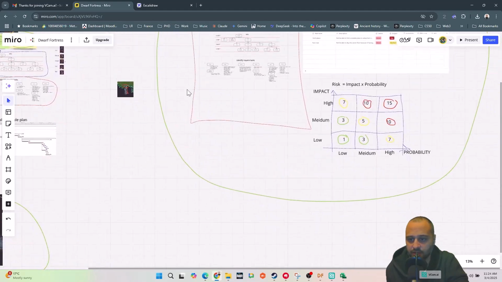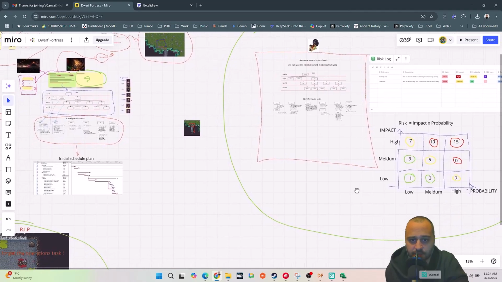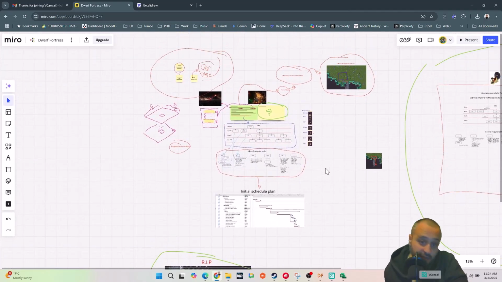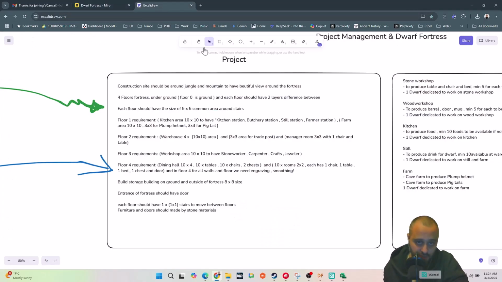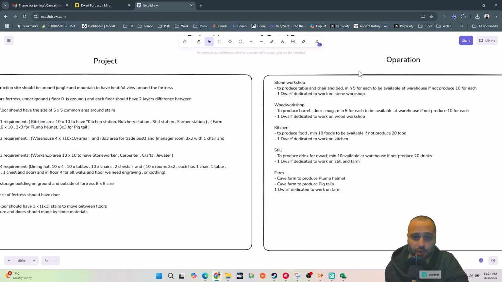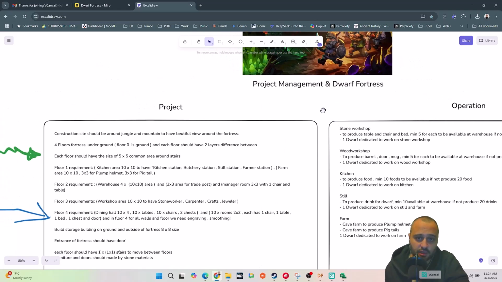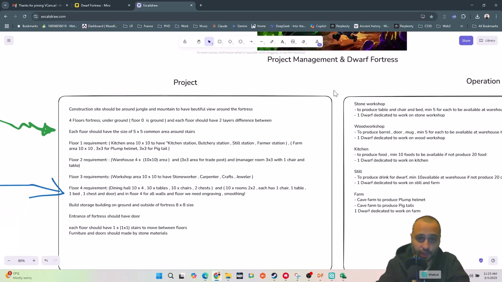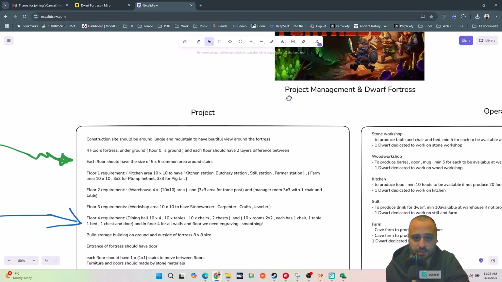We covered many different concepts, but now I want to rerun the project, and this time I want to also include a little bit of operations as part of the requirement. So we are going to create the fortress and set up the operation as well to run the fortress.